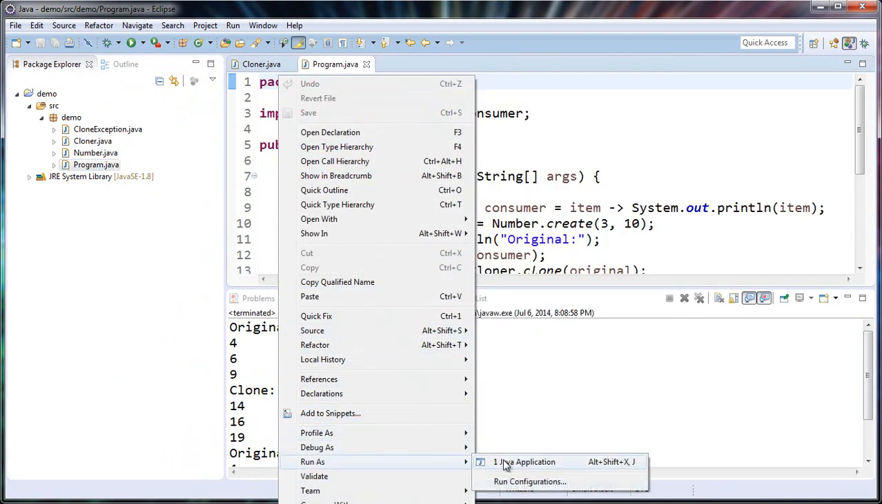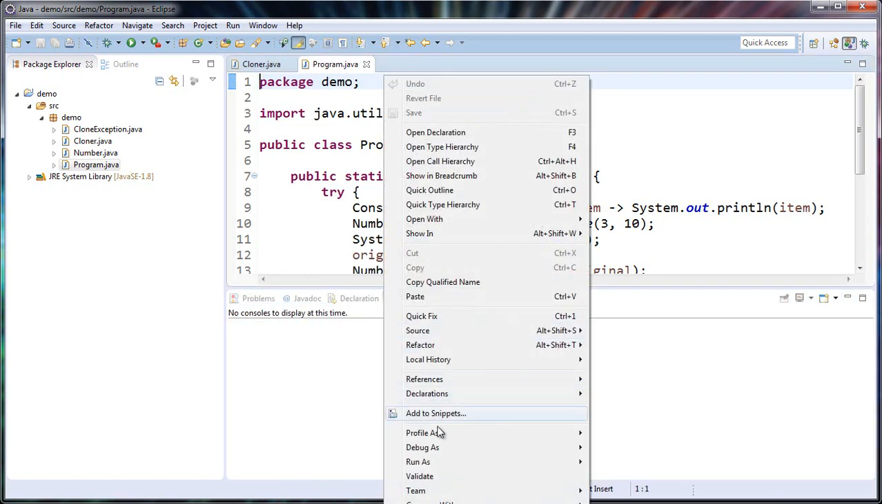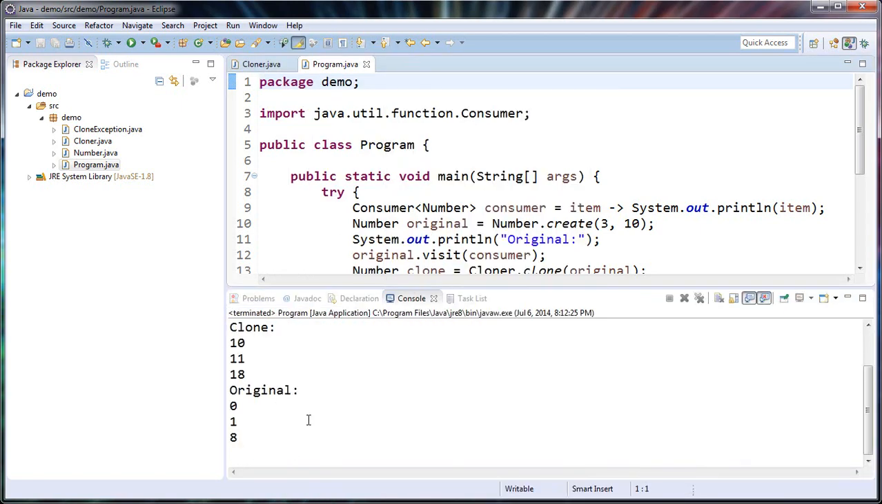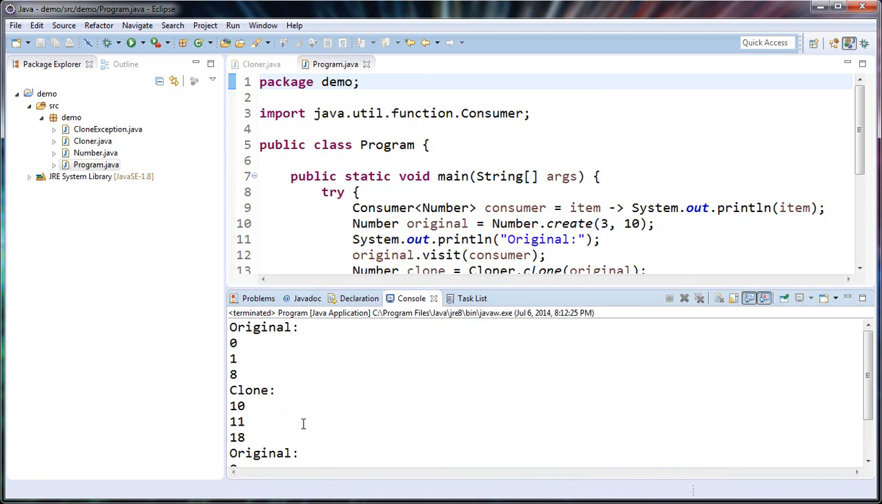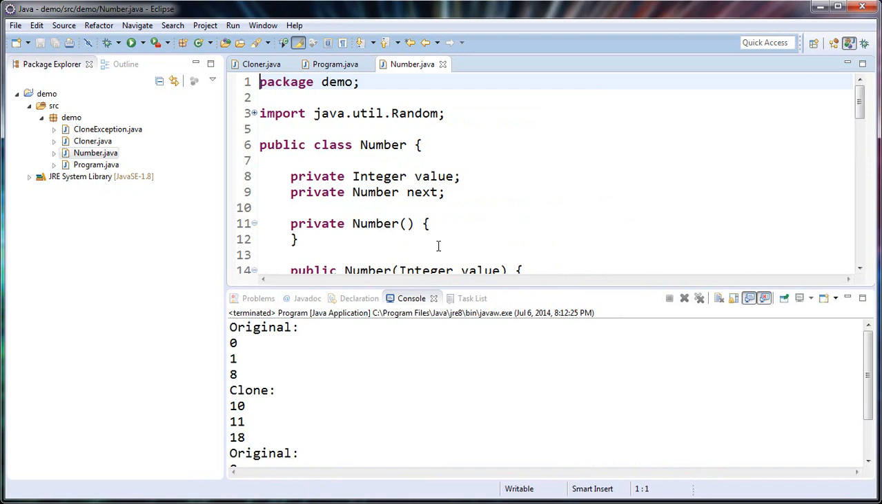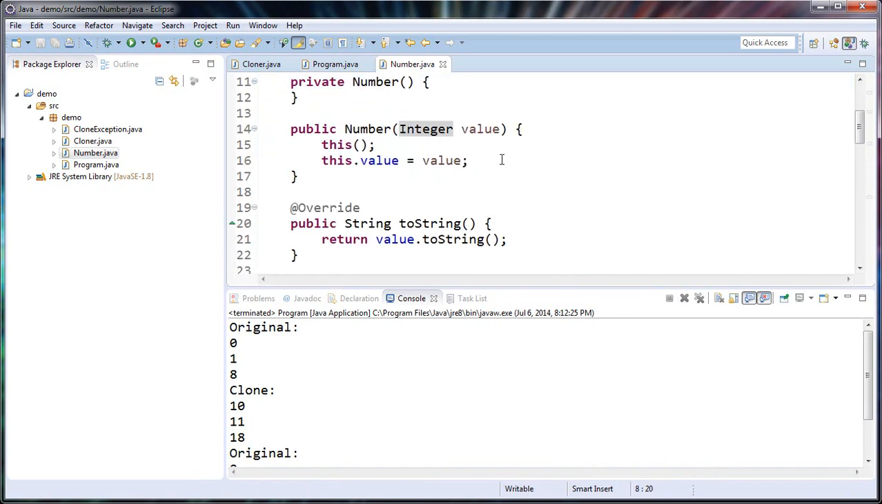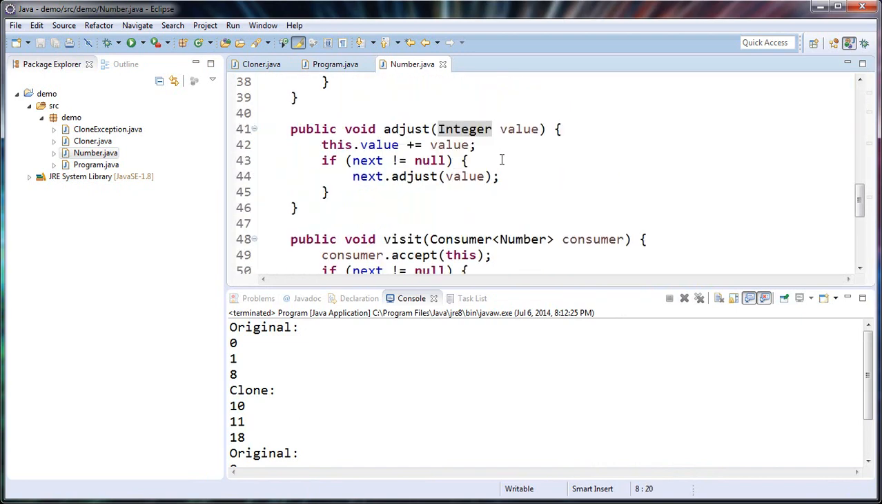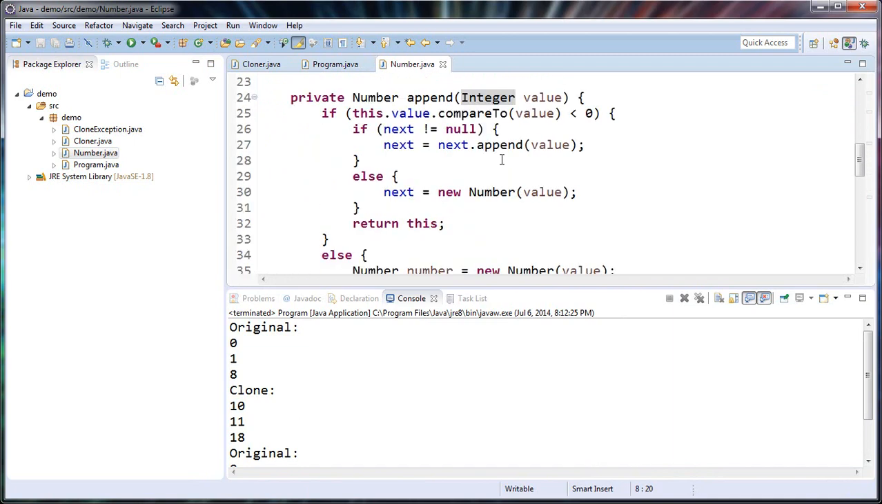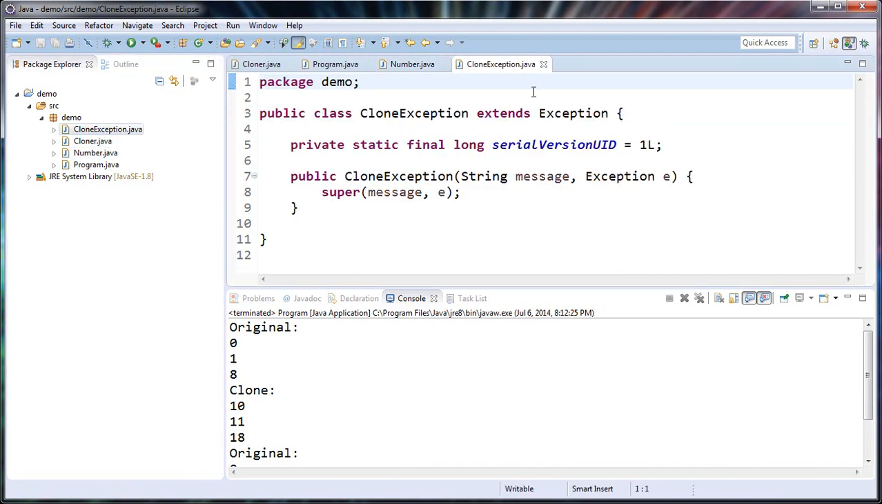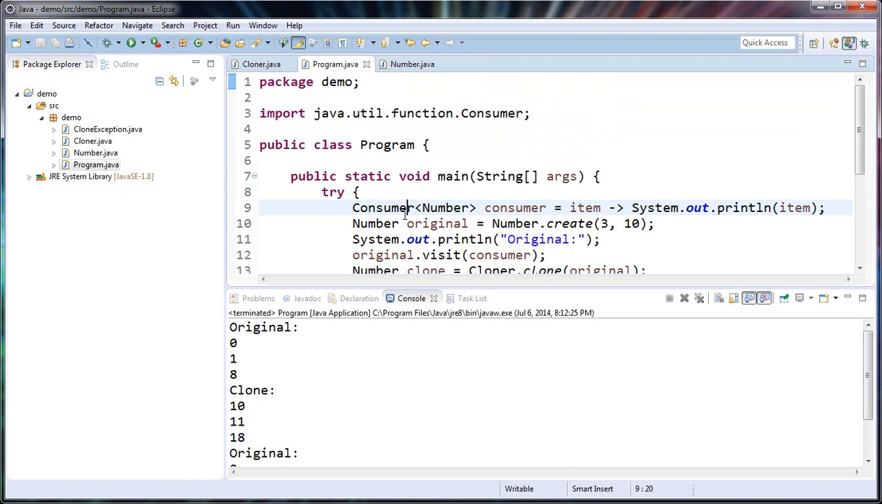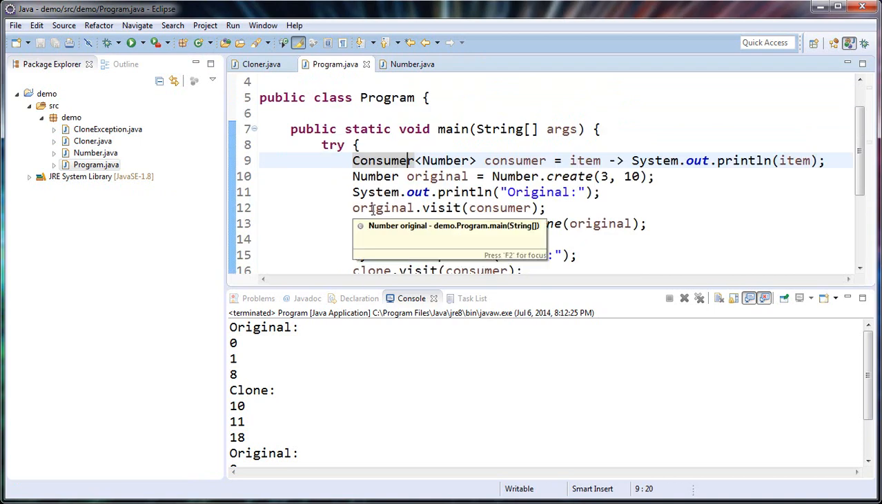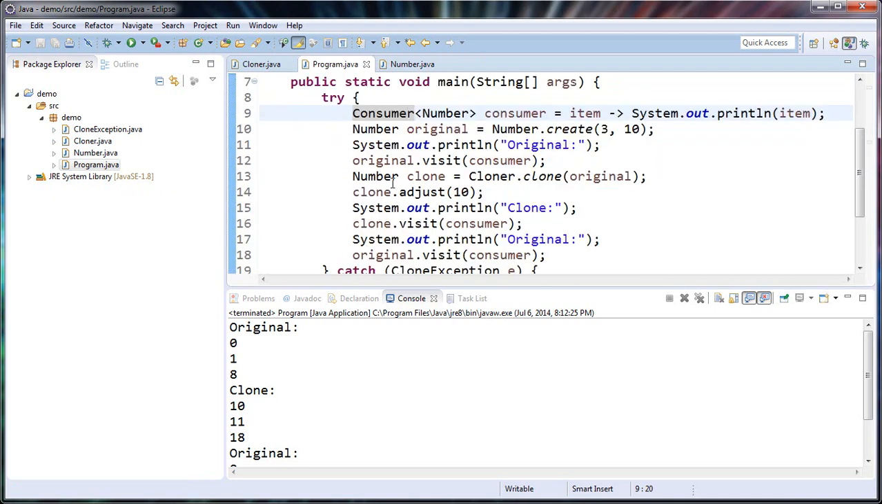If I run this again, let me clear this up. If I run this again, I get that it still works, but as you can see, I'm using a wrapper value and not the primitive value in here, just because I need this to implement comparable, so to be able to compare. That's about all with this demo. So basically now our deep cloner is able to do its job.